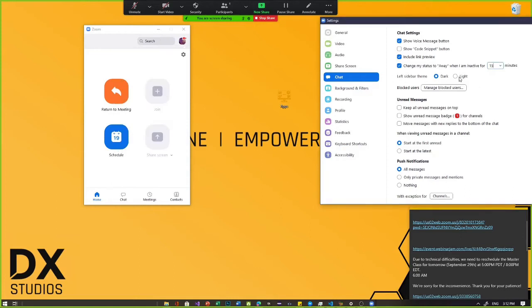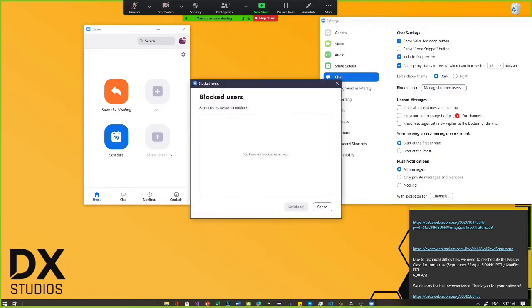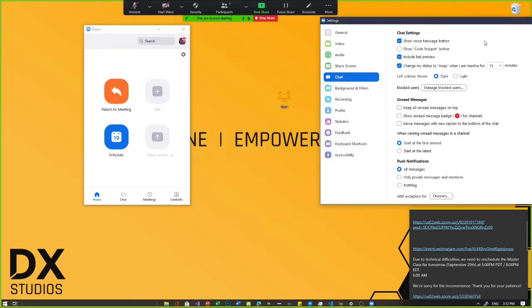And then you can change also the sidebar theme to dark or light. Block users if ever meron ka mga tao na binablock na ayaw mong kausapin ka. This is very useful if people are harassing you or doing some really bad things to you, parang pa-epal or something like that. You can manage to block users here, okay? And then wala pa naman may na-block yung mother ko. Okay lang. Unread messages.